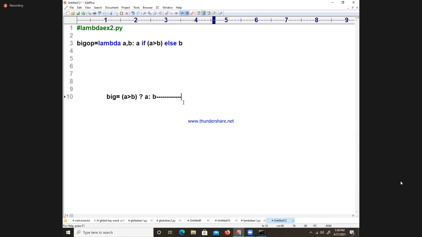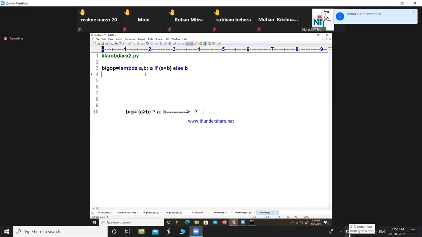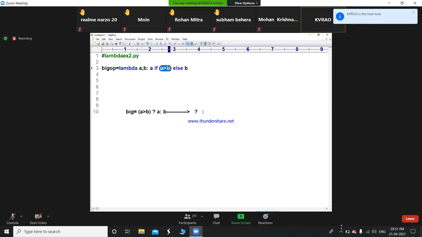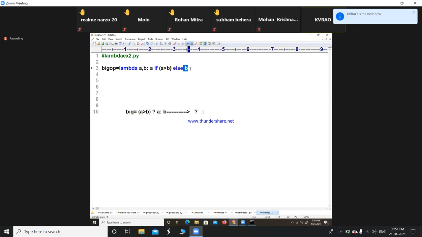What operator are we using here? Question mark and colon. But here, instead of the question mark and colon, we use if: if it is true, return the a value; if it is false, return the b value. If a is 10 and b is 20, 10 greater than 20 is false, so return b, which is 20. Suppose a is 100 and b is 20, 100 greater than 20 is true, so return the a value. Understood or not?